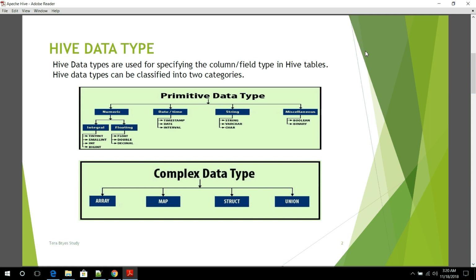So if we check what primitive data types offer us, the first branch of this diagram tells us that primitive types have numeric. Inside numeric there is an integral part and a floating part. Integral offers integer, tinyint, smallint, bigint. The floating part of numeric data types talks about decimal values. So we have float, double, and decimal, and decimal is also associated with numeric data types. So let's move to the next one.